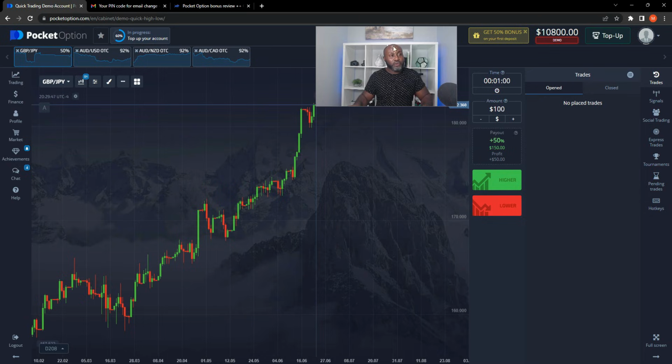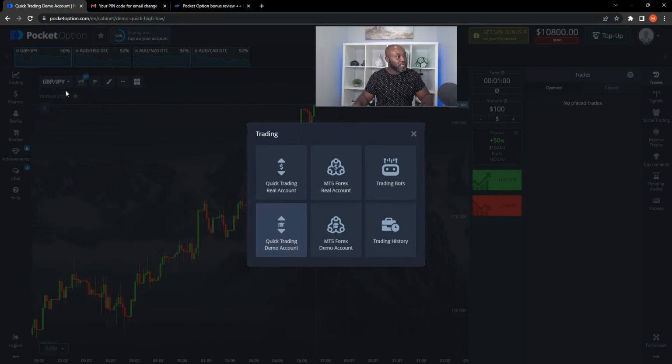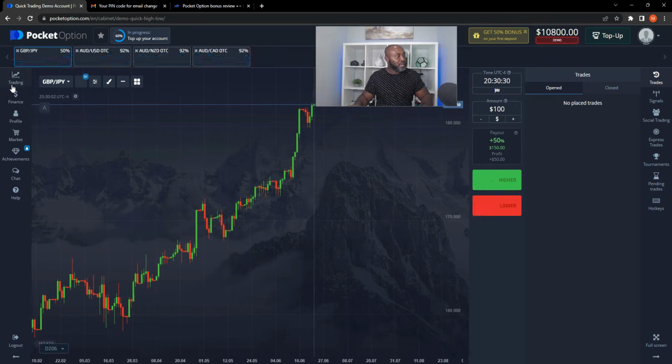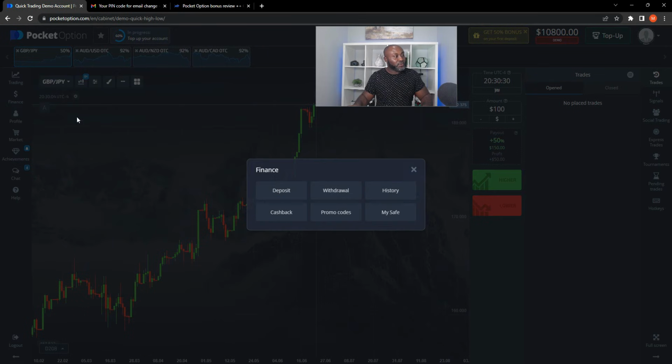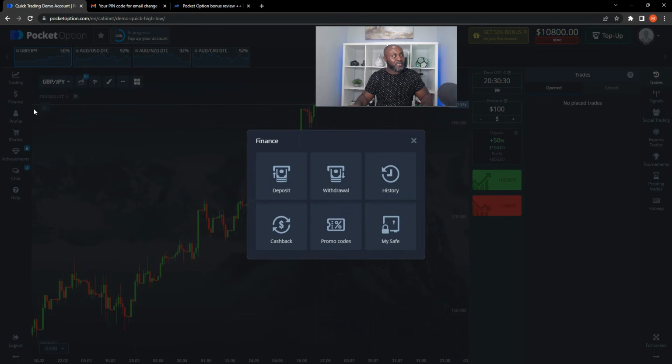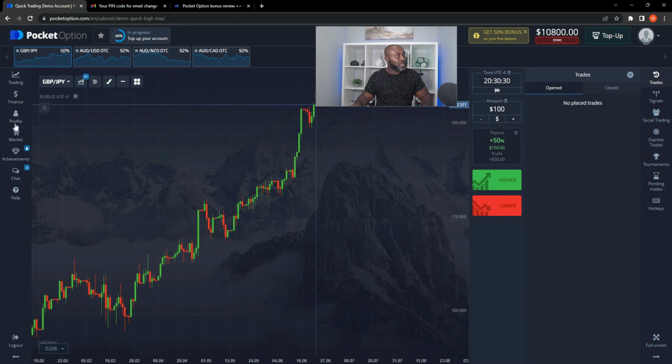So if ever you wanted to see your trading, you click trading. You could click your real, you could click your demo, you can see your forex trading bots they have, trading history. So here we're gonna go to demo. All right, and then you have finance, which is basically a shortcut to see your deposit, withdrawal, and all those things. You can see it here too as well. If you went here, you can see it, but it's quicker here.